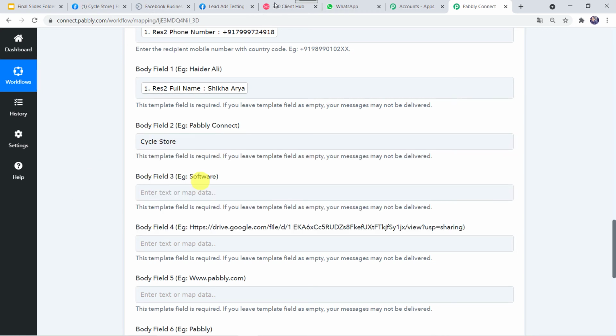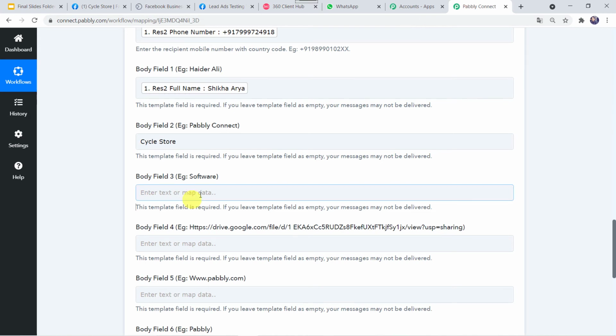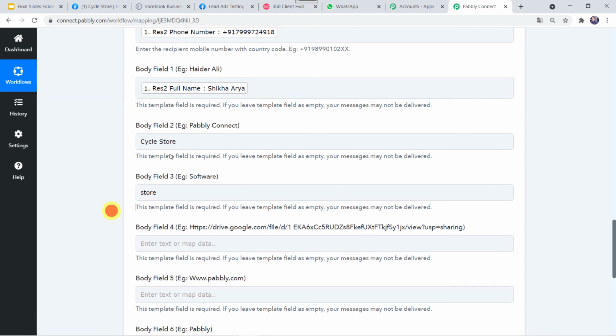Body field 3, example software. So in body field 3, meanwhile you can check our brochure which we have attached with this message where you can find all the services which we offer in our store. We can give the store over here. You can give the names as per your requirement.